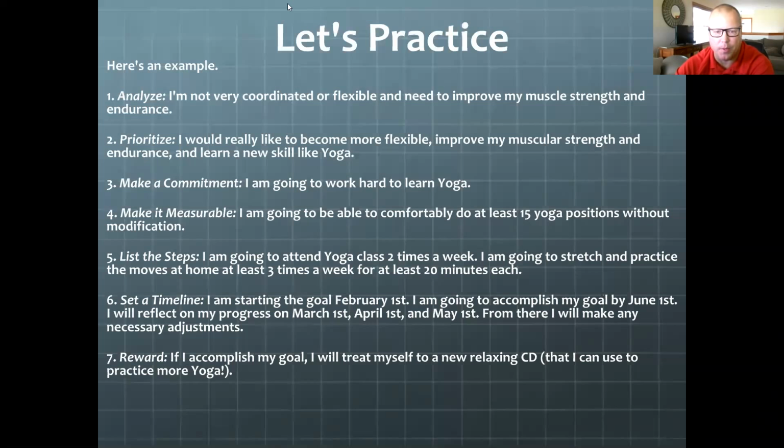So I'm going to identify what it is I'm going to do to help work on my flexibility. Shirley, have you ever done yoga before? Yeah. Did you like it?